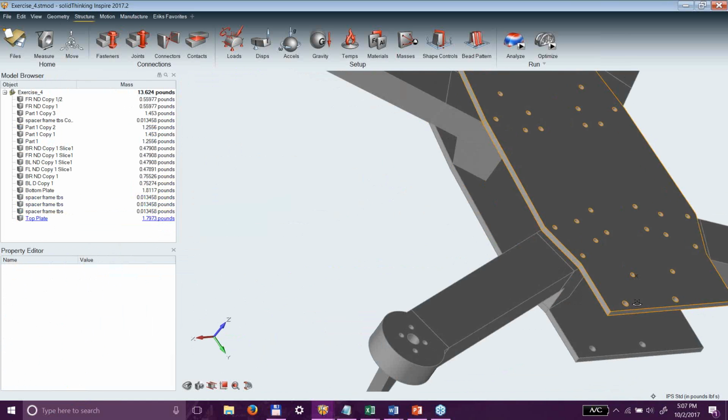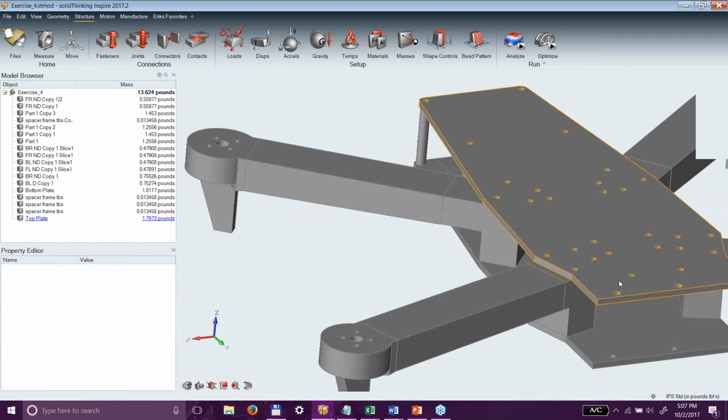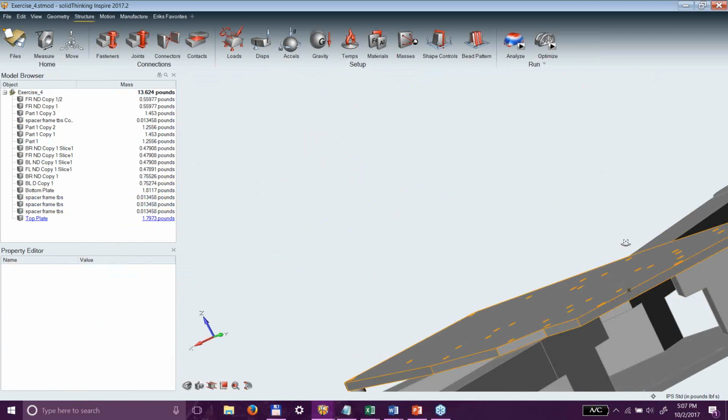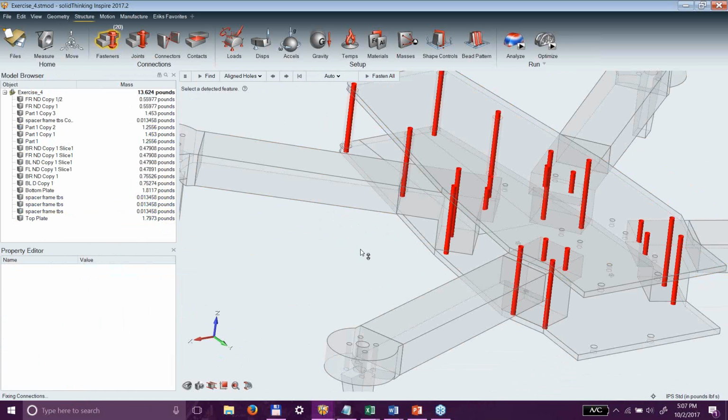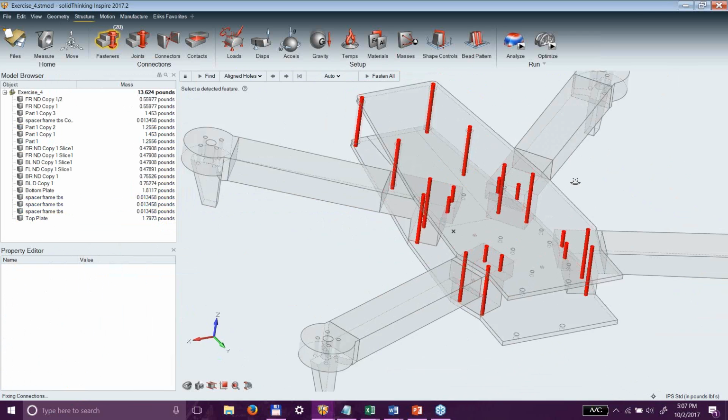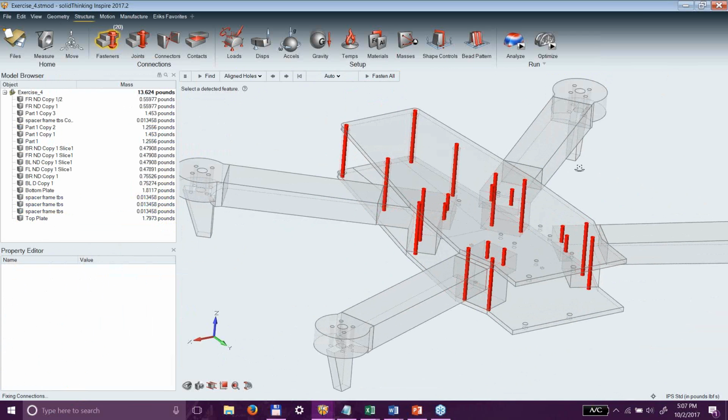Beautiful. Okay, so now I've gotten rid of the solid representation and I want to replace them with an FE representation. I'm going to do that through the use of fasteners. If I come here, in the structure ribbon again, to fasteners and I select it, you see it's going to identify all of these red holes.